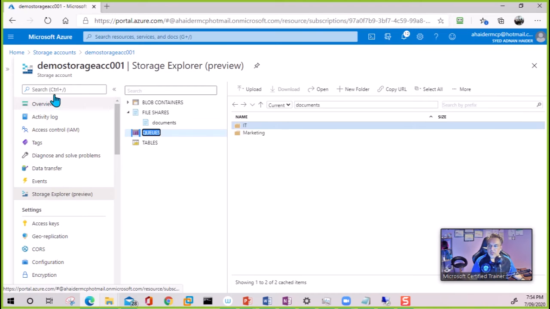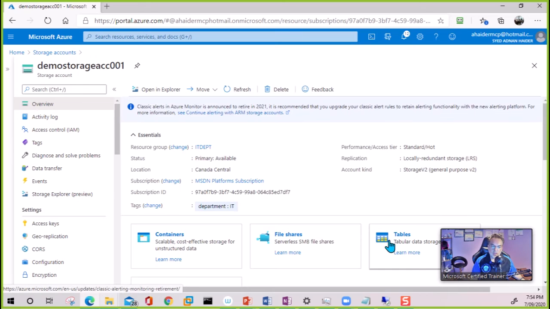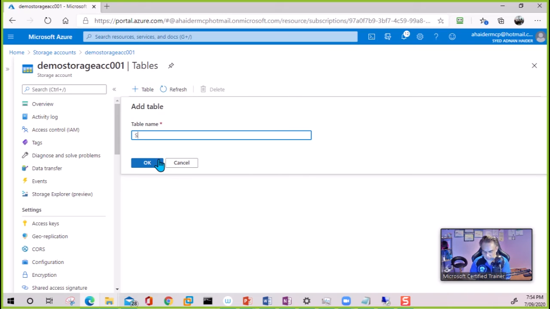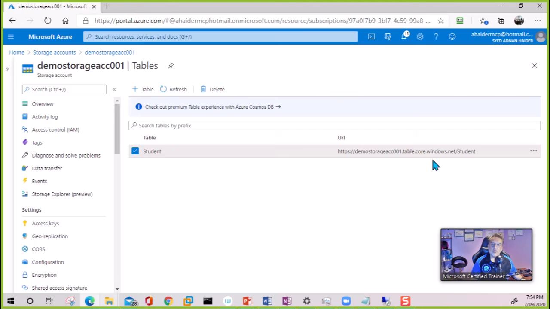So for that, I'm going to go back to the Storage Explorer, actually in the overview, and go into the table and create a simple table. So I'm going to say this is a table to keep student records. We cannot do much with this table in here other than just access the table. In order to manage this, we need to go into the Storage Explorer.